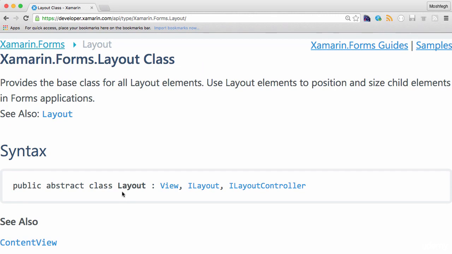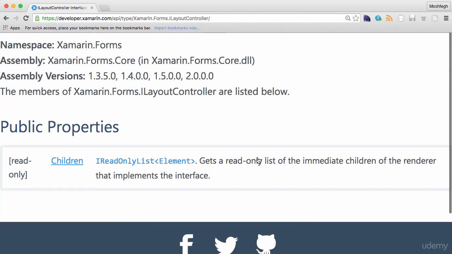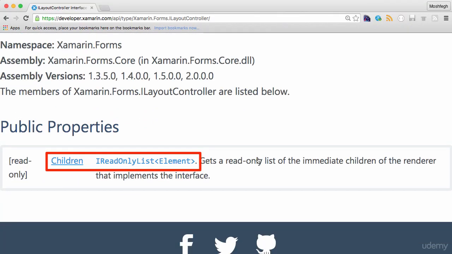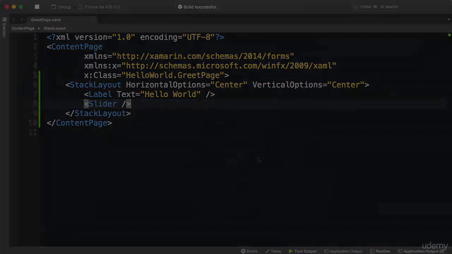And layout class implements ILayoutController. Let's look at this interface. Now look at the children property. It's of type IReadOnlyList. So this children property, because it's a kind of list, it can contain multiple widgets. And that's the reason we can use a stack layout to stack multiple widgets on the screen.